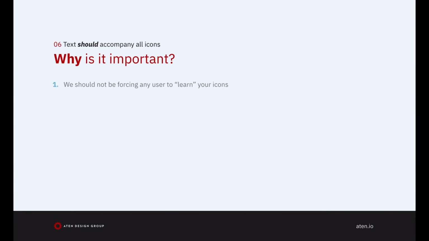But why is it important? Well, we should not be forcing any users to learn your icons. Many apps, Facebook, Instagram, Twitter, or X, or whatever it's called, or products and sites that users repeatedly use can actually get away with it because people come back to learn more. Majority of websites, people are not coming hour after hour and day after day. They probably come in once a month to get the event information or get anything that's happening there.